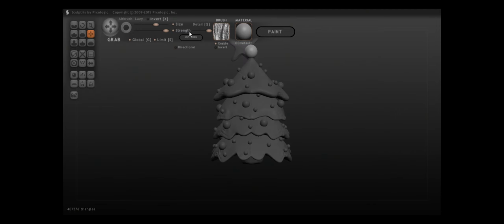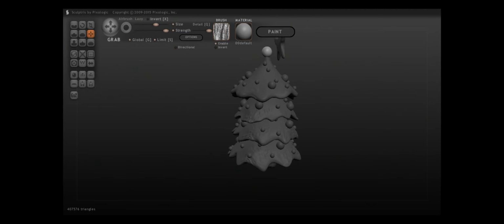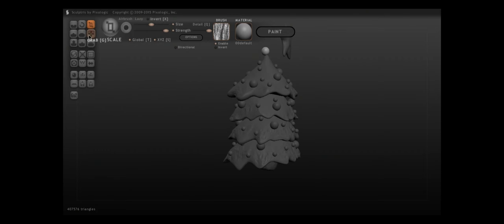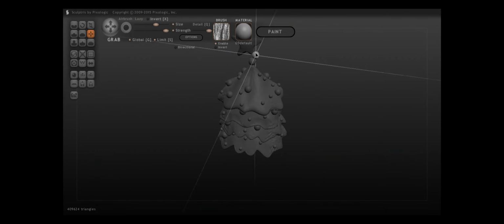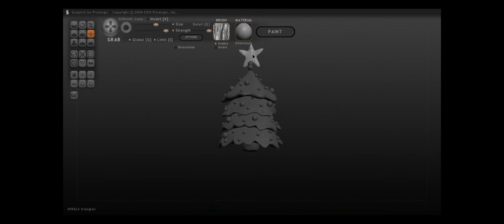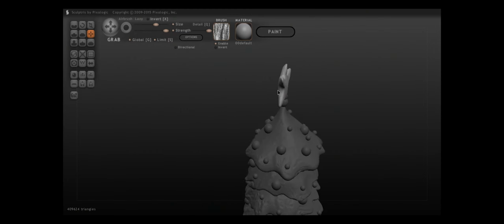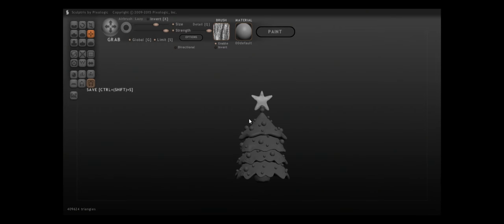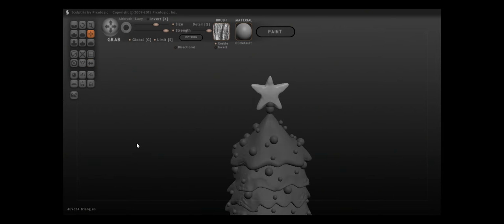So this is my tree. I thought the star needed a little bit of a base to it, because it didn't look right sitting on top of the pointy part of the tree. And the tree itself needed to look more like leaves, so we pulled them. But yeah, this has completely gone off topic.